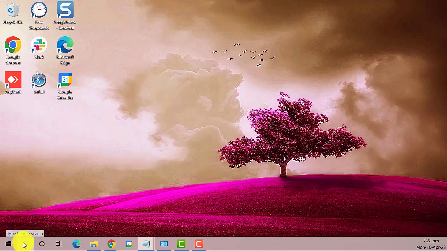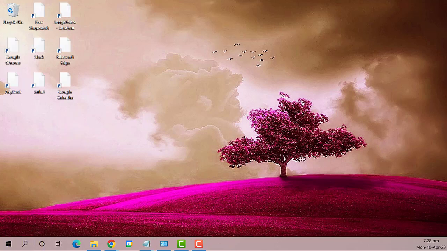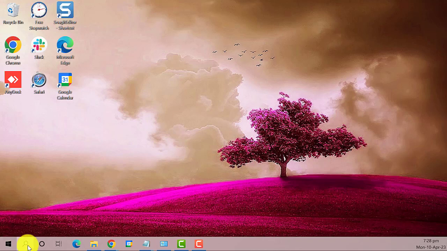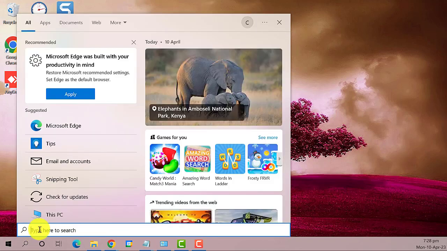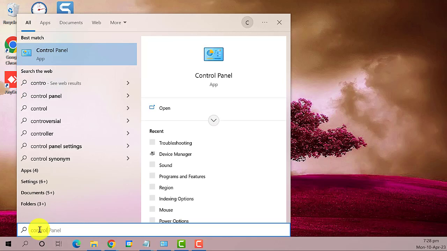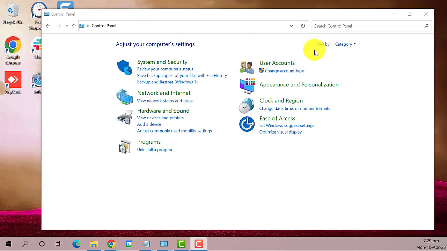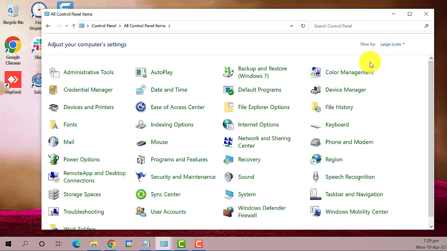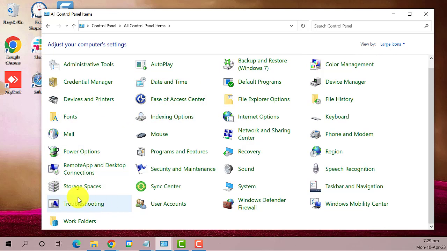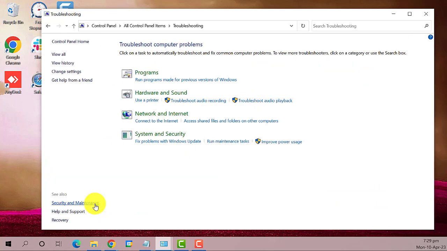Next, go to the Control Panel. On the search box, type in Control Panel. On the View By, select Large Icons. And then find Troubleshooting. Here it is. Click on it. Next, select Hardware and Sound.